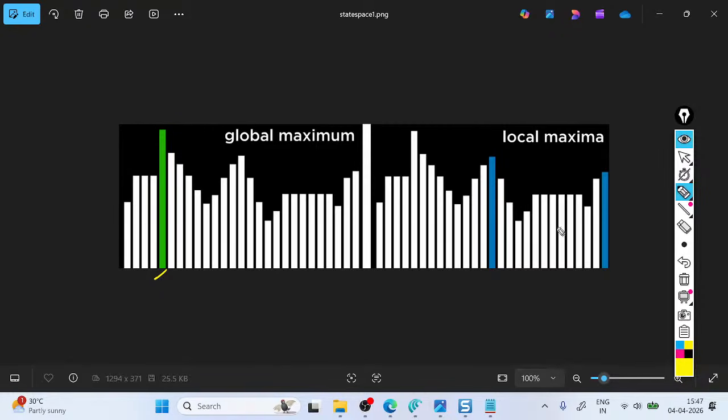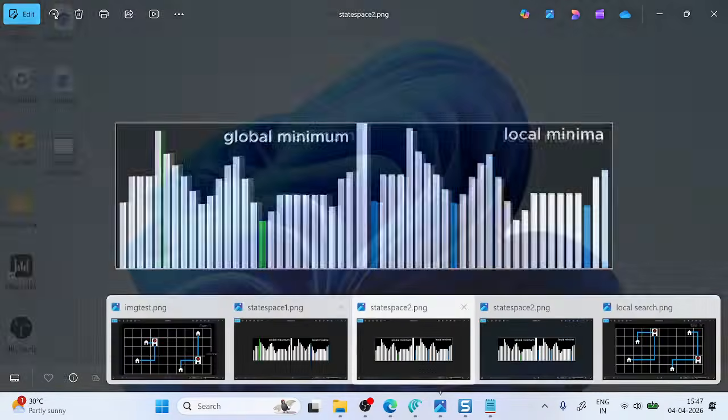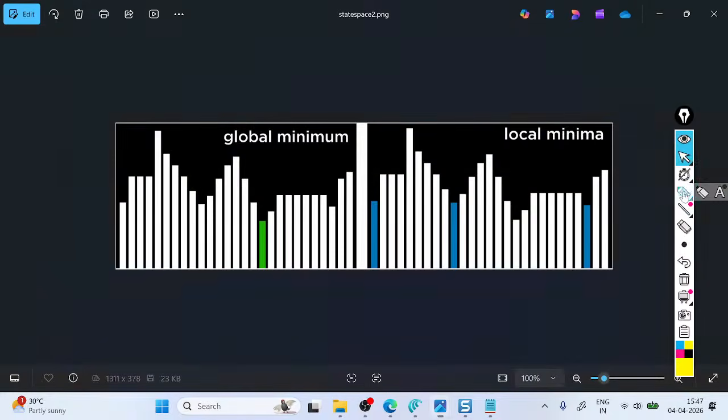We can do the same for the global minimum. If you want me to do that, let's open the global minimum one. This one. So let's say we started at this one. This is our current state.